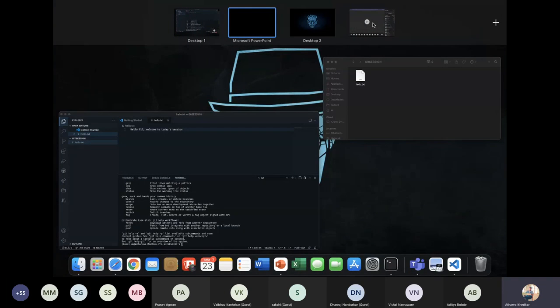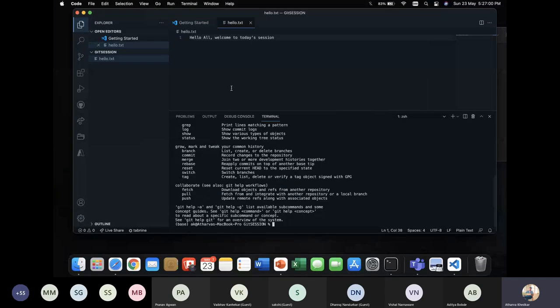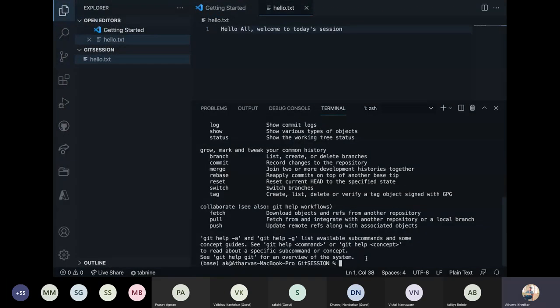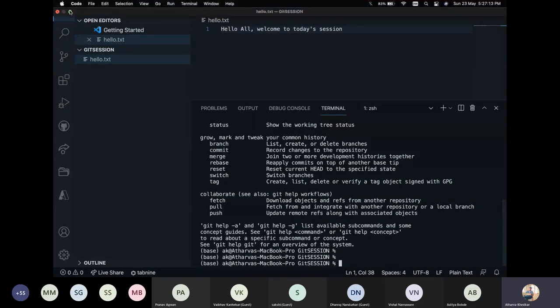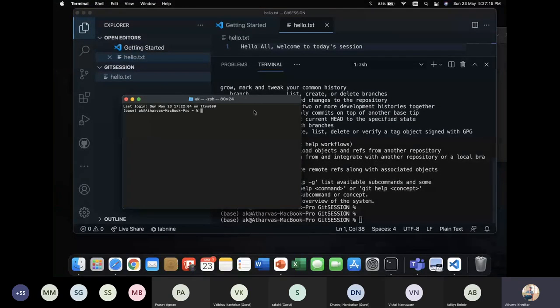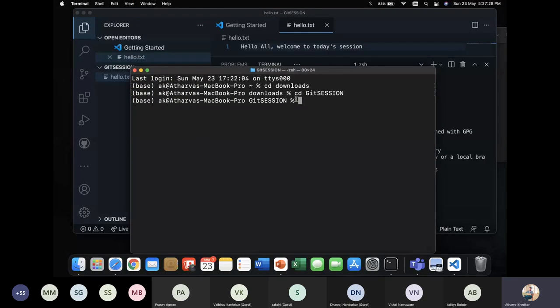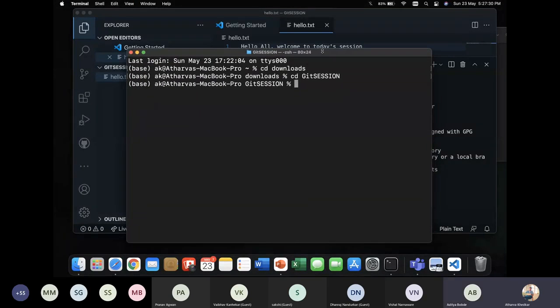So, another desktop, I'll just push everything here and there. Okay, I think it's full screen. Yeah. And it would be better to use my terminal only. So I'll cd into downloads, cd git. Okay, I think that this should be visible. Yeah, it's visible.